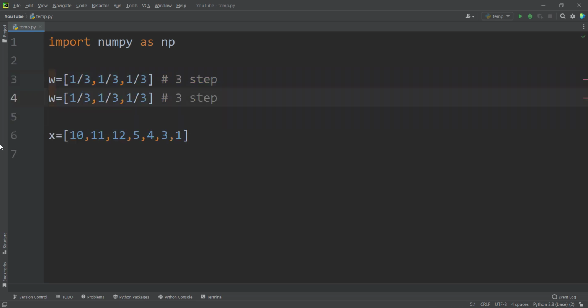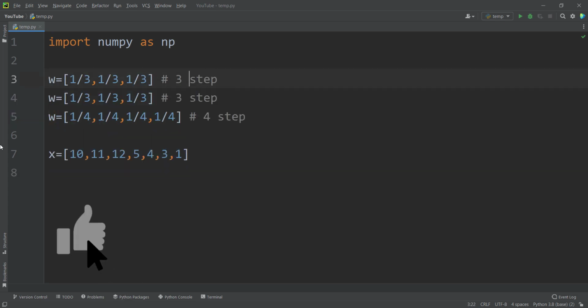But if we want to calculate, for example, the 4-step simple moving average, then we are going to simply type 1 divided by 4, and 1 divided by 4, and 1 divided by 4, and 1 divided by 4. And if you want to calculate the 2-step simple moving average, you should simply type 1 divided by 2 and 1 divided by 2.